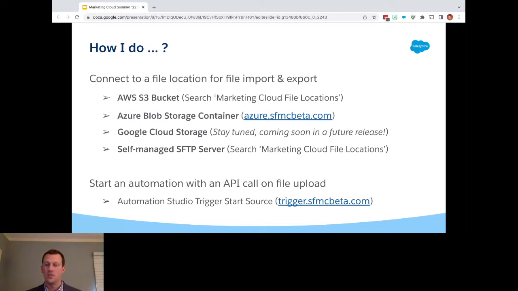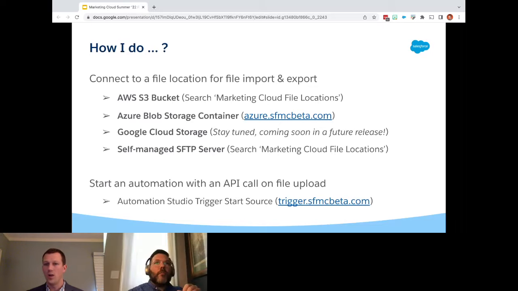As well, if you still have an SFTP server sitting in front of your data store, we can reach out to that as well in that trigger scenario. So check out how to do that. And then again, on the trigger beta as well, go ahead and check out that link. There's a lot of documentation around that API, as well as how to set up the Marketing Cloud automation.